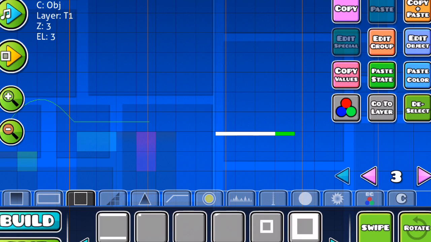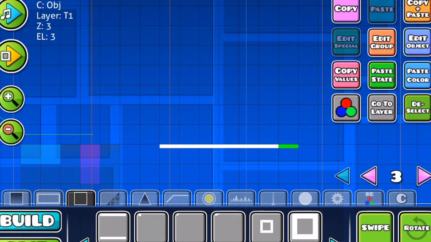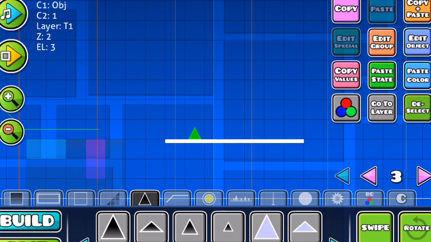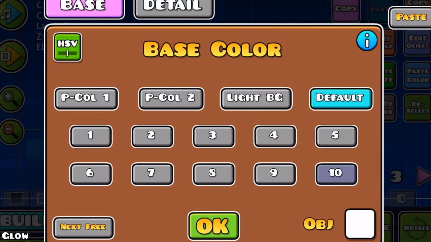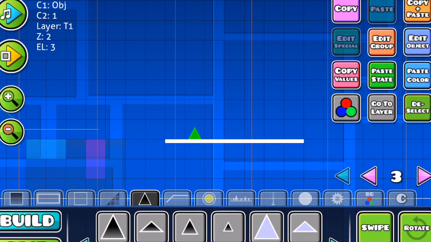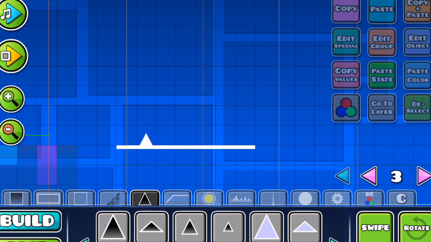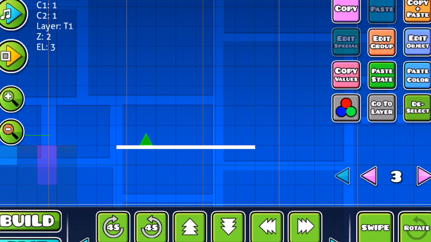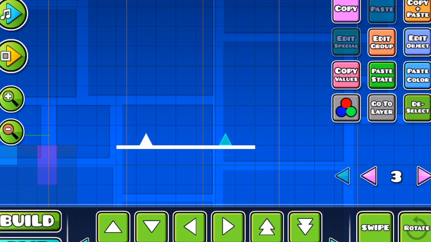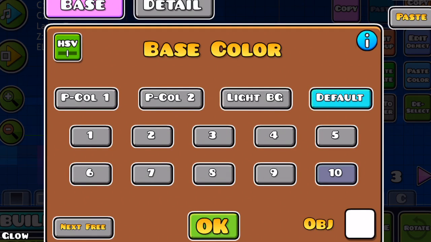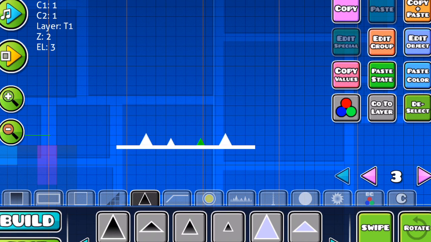The next step is making the ground. So you just want to make a full line of normal platform. Keep it white and then just add some normal spikes over it. Make sure the base is also on color 1. Make sure color 1 is white. Then just keep adding them on top. Also make the spikes smaller, get little spikes on top, and make sure the base is also white. That is very important in the ground.